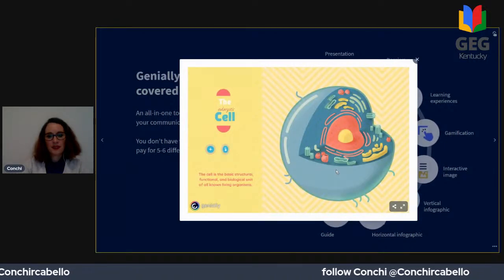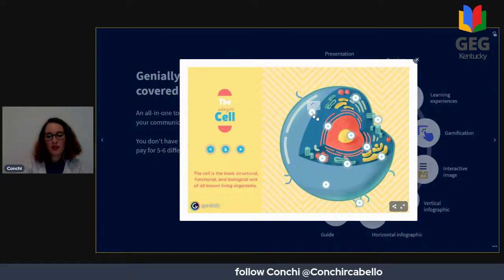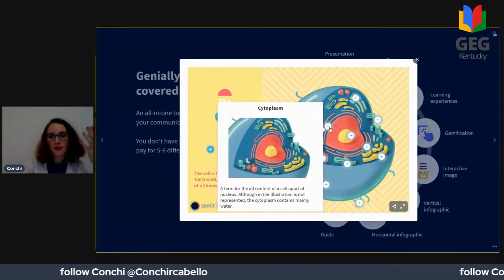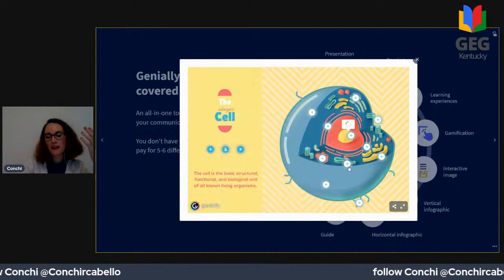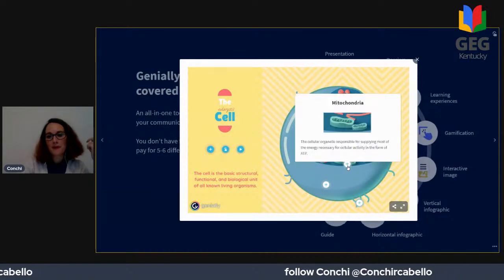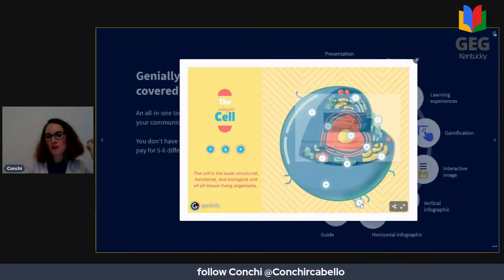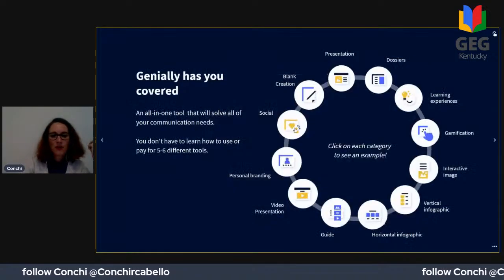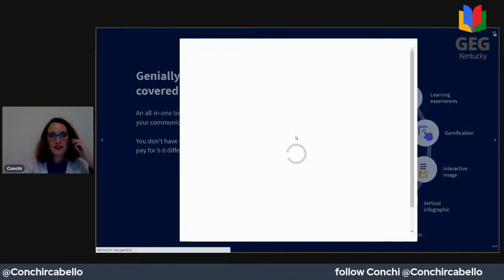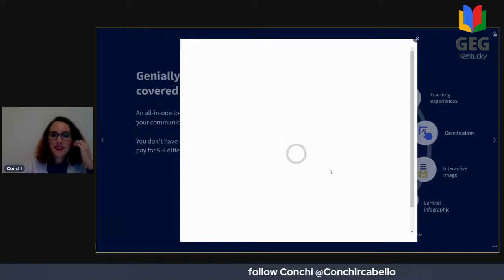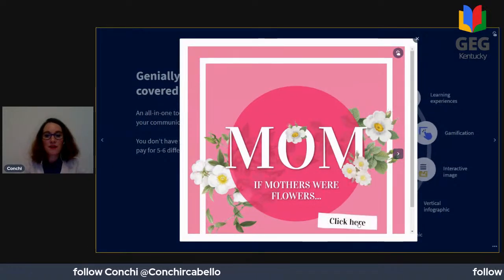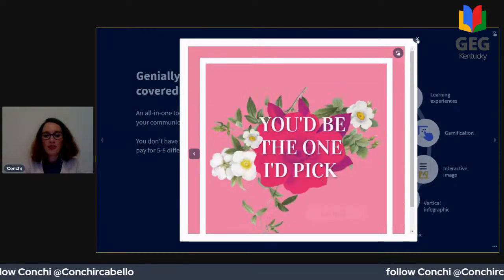So this is the example of a cell, okay? So instead of having all the parts listed, you can do it on an interactive image that is friendlier for everybody, okay? So just another example. And you can also create social media assets. These days, teachers use Twitter a lot. So this type of creations are very fast to do and they're popular.